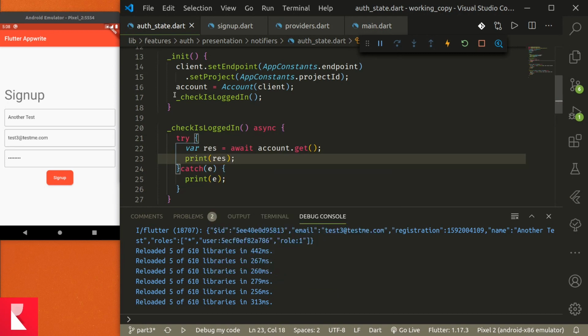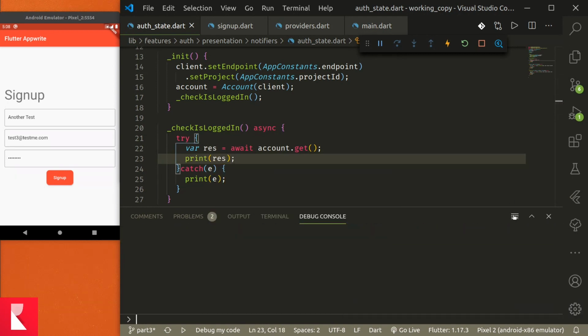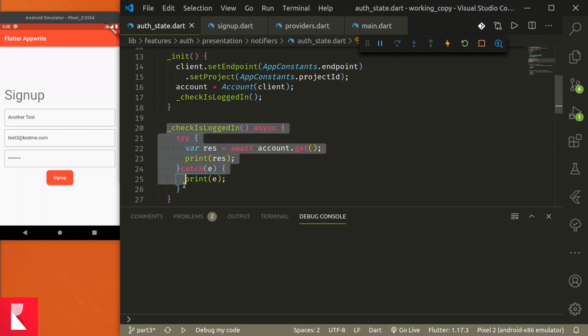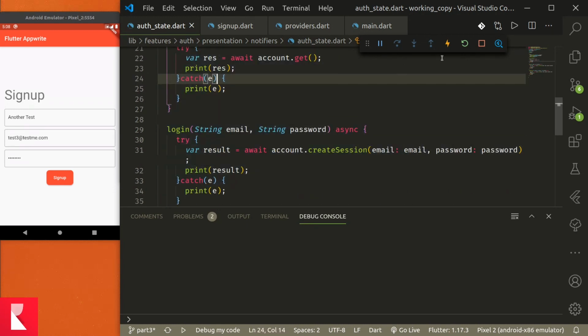So we have already logged in because while doing the login part we have logged in. So let me just hot restart so that this function is called and we can see the result. So hot restart.